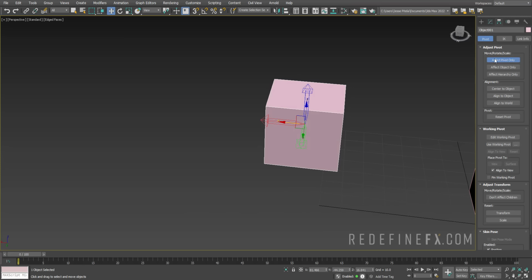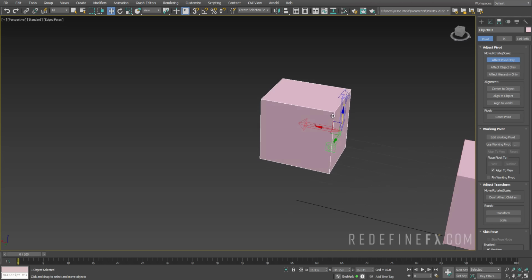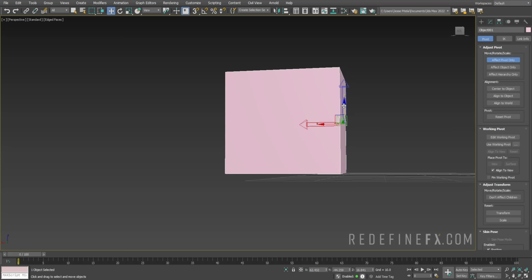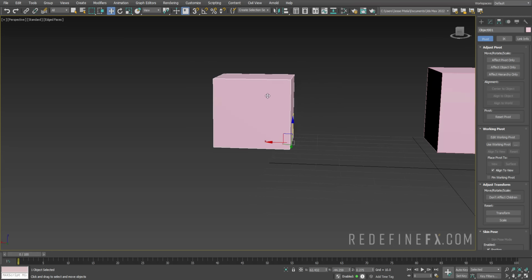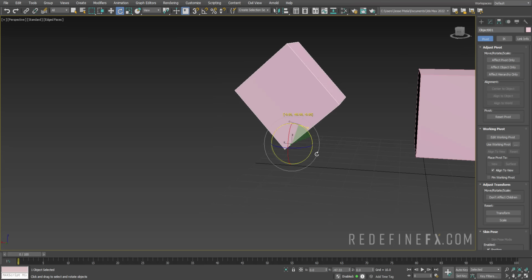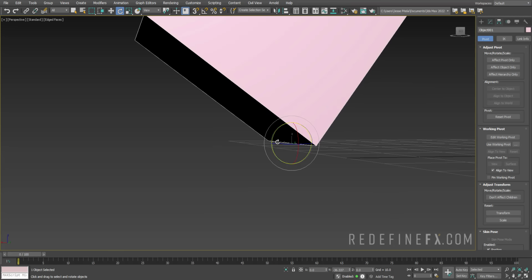So because I'm affecting the pivot, I can only move the pivot without moving the object. So sometimes it's very useful to maybe move the pivot to the bottom of an object. So I can move the pivot down here and I can unclick Affect Pivot Only. So I'm affecting the cube again. If I hit E to rotate, I am now rotating the cube along this bottom edge, right?